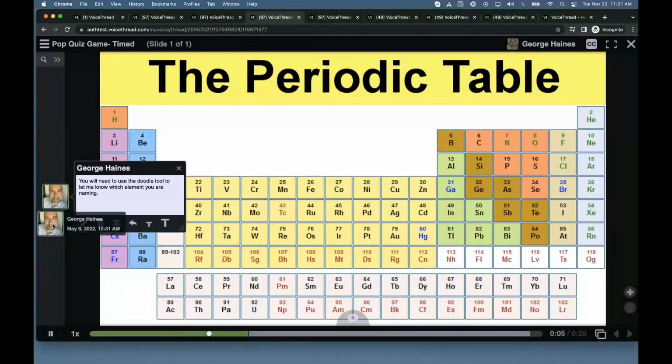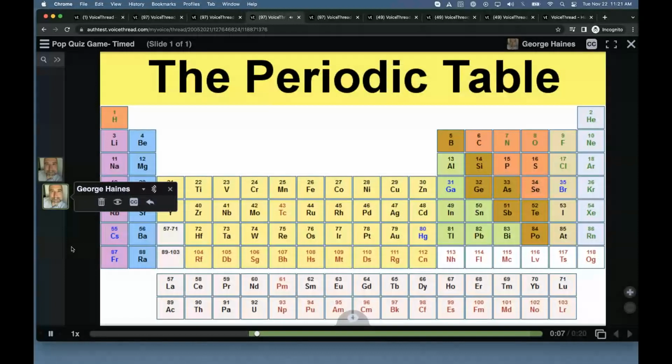So I have a text comment to start. For this one, you have 10 seconds to mark and name as many elements as you can. On your mark, get set, go. So the students can go through here with the doodle tool and mark off each element and give the name: helium, hydrogen, lithium, right? Go through all of them, see how many they can name. And you can give points for the student that can name the most in 10 seconds or 15 seconds or whatever you want to set it to.